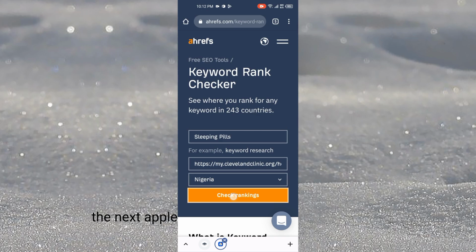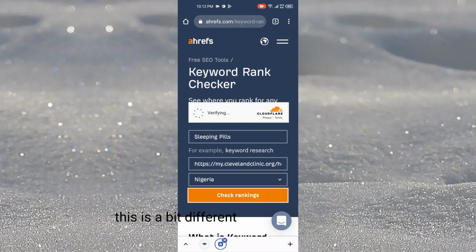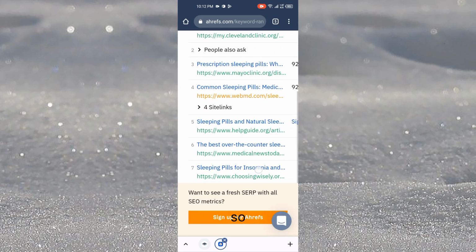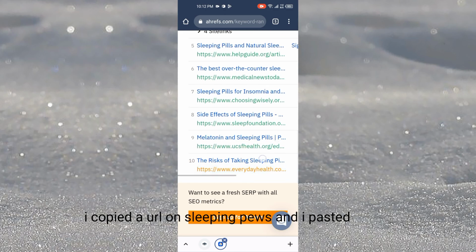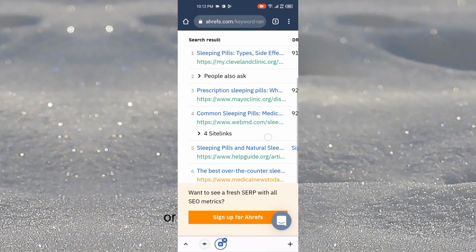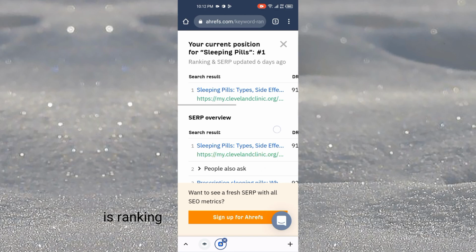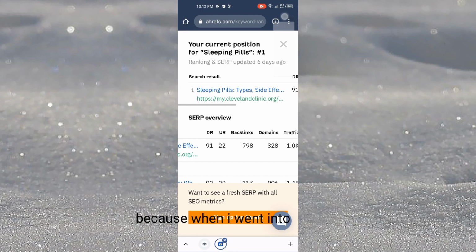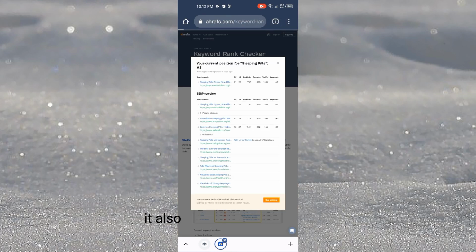So the next app we'll be using is the keyword rank checker. This is a bit different from the other apps. This is just to find out how you rank online. So after writing a website for a client, or you've written a copy on a website for a client, you can just come in here and check how it is ranking by using the URL. So I copied a URL on sleeping pills and I pasted it here, and it is showing me that that website and its article or its write-up or its copy is ranking number one on the search engine. And this is true because when I went into Chrome and I clicked on this link, it also showed me number one.